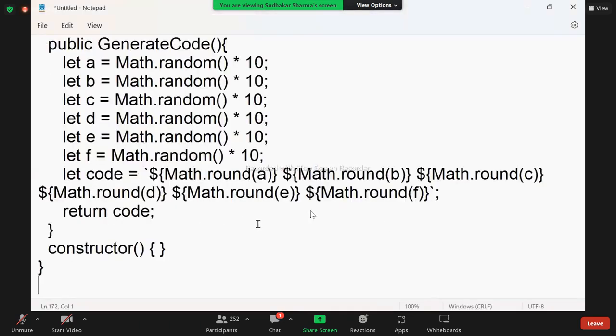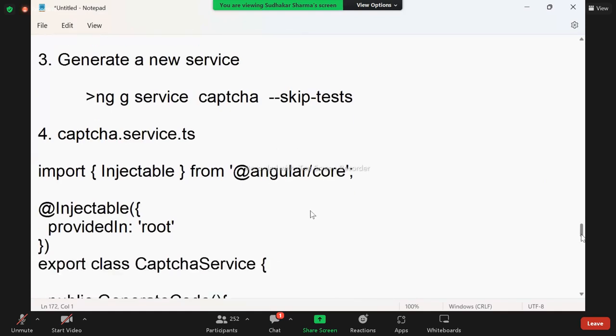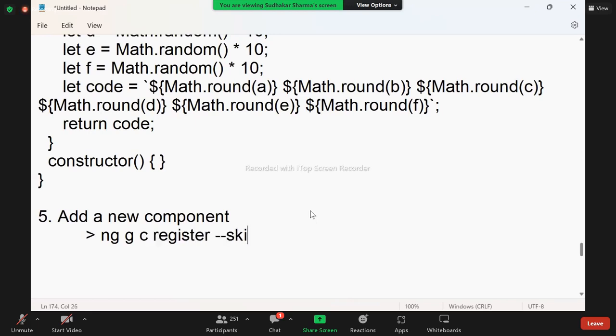That is the logic we have written. So the service is ready. Now, once the service is ready, the next step is to add a new component, using ng generate component. The component name is register component. In the register component we have to inject the service.